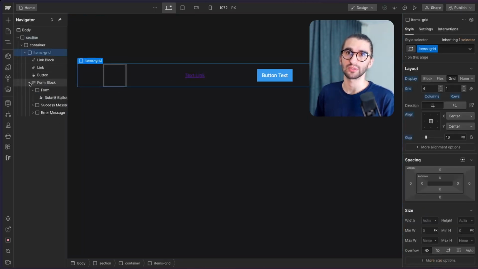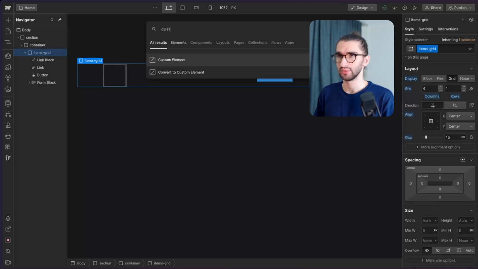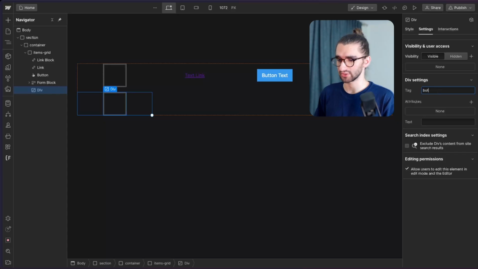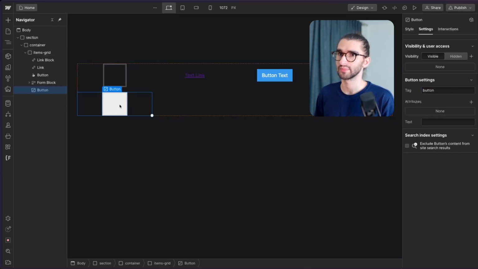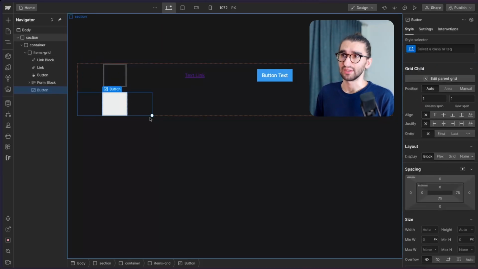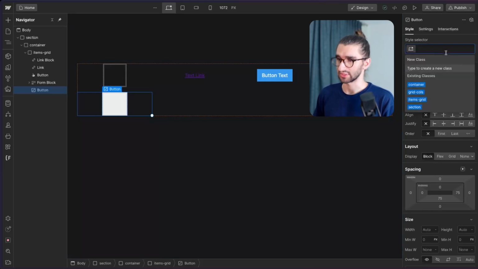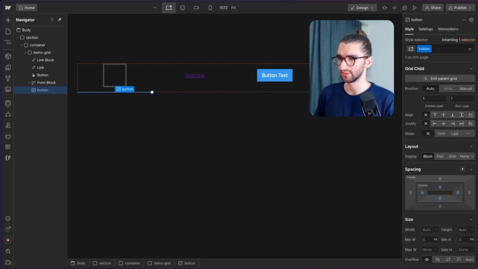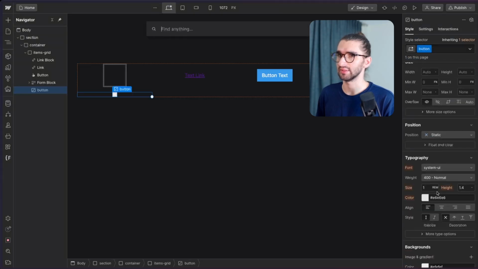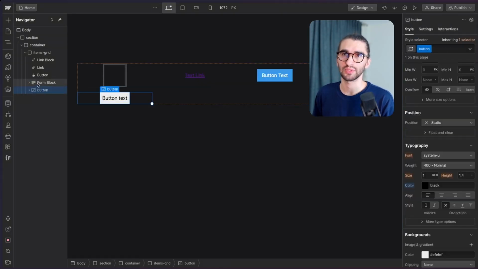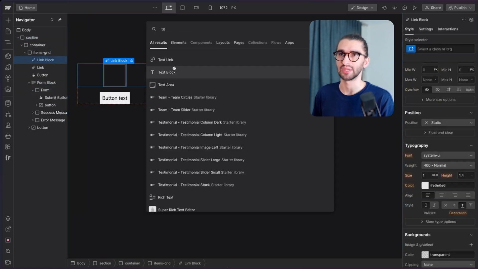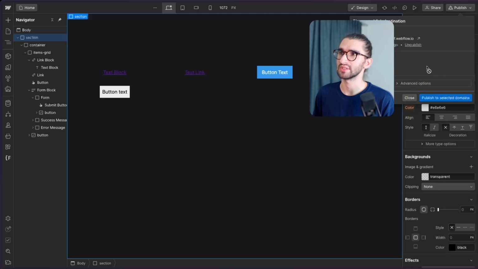And I want to also add an extra item here, which is the custom element. So we're going to add a custom element and we're going to change the tag to button. It has some default styling from the HTML. I'm just going to add a button class here to reset everything. Or maybe let's just add some basic stuff. All right, and I will also copy this into the form block. It doesn't look very pretty, so maybe we'll add some text in here. And let's publish this and see what we have.